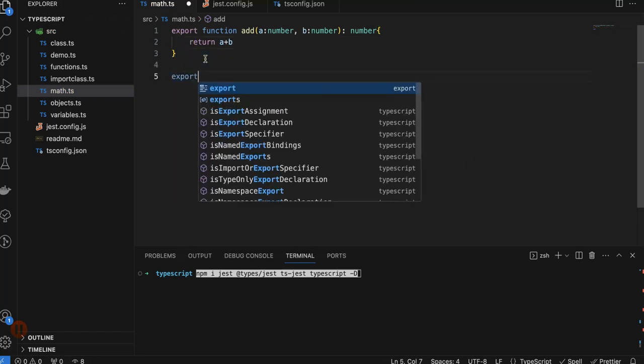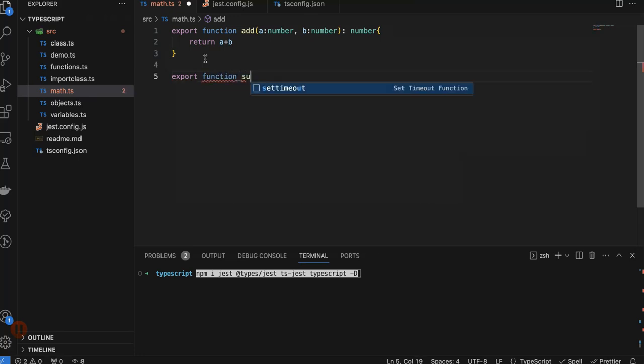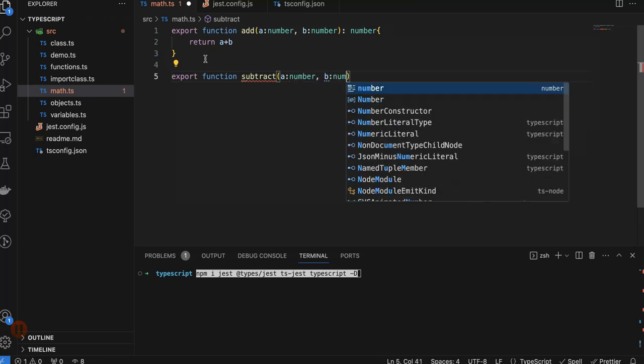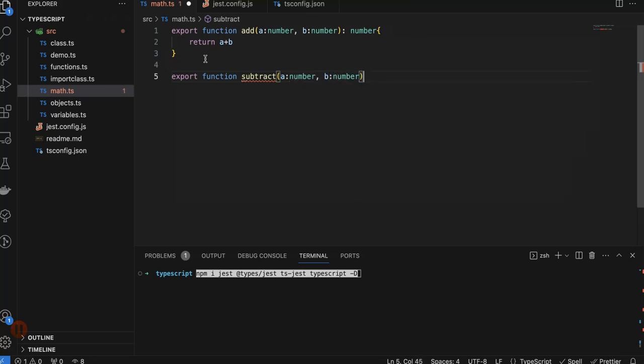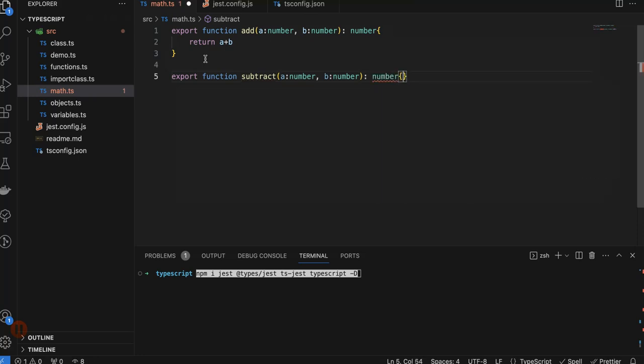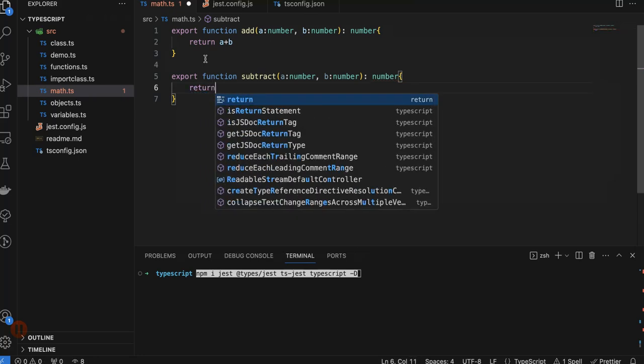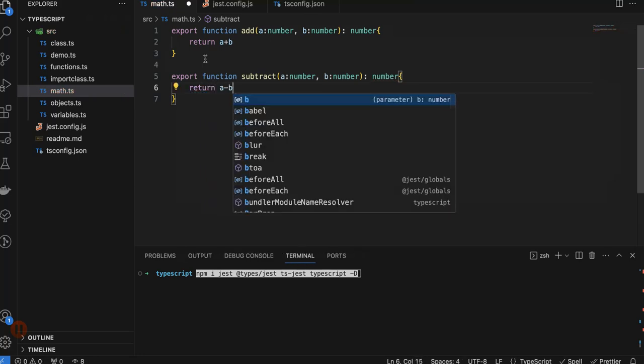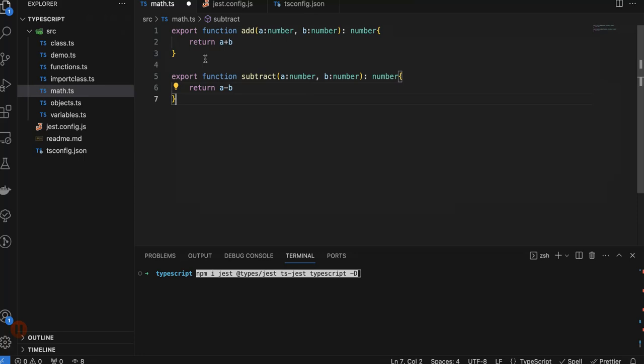Let's write one more function. Subtract. Take two numbers, and the function is also going to return a number. We have exported this function.